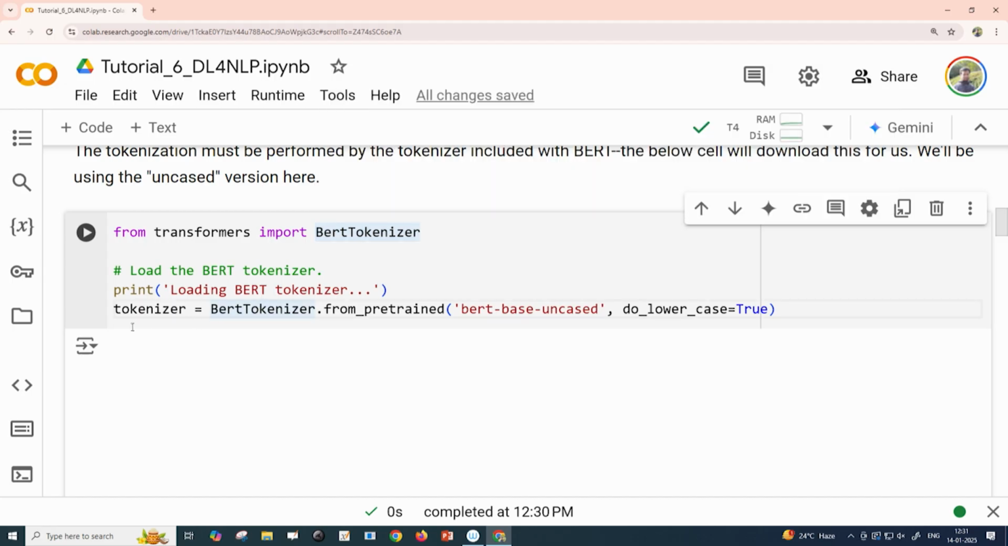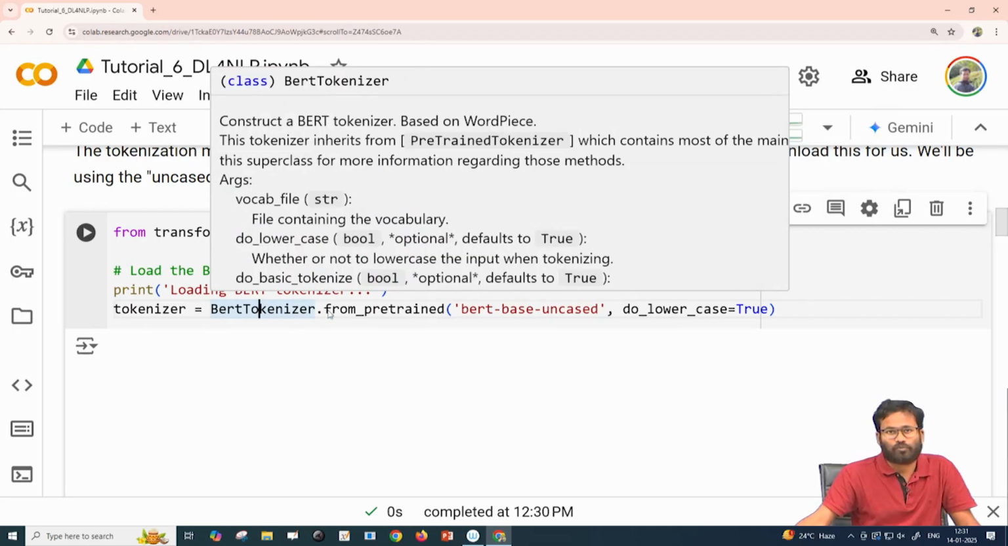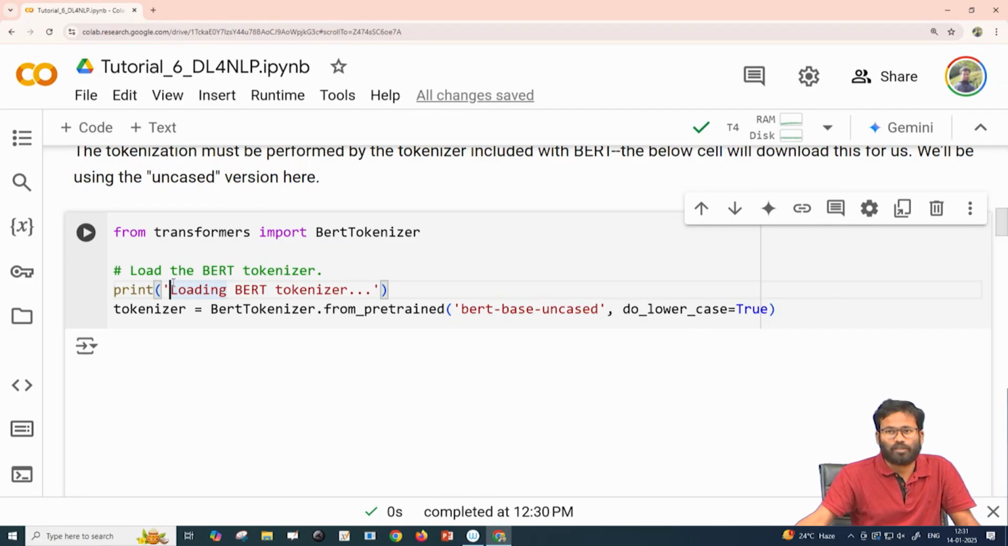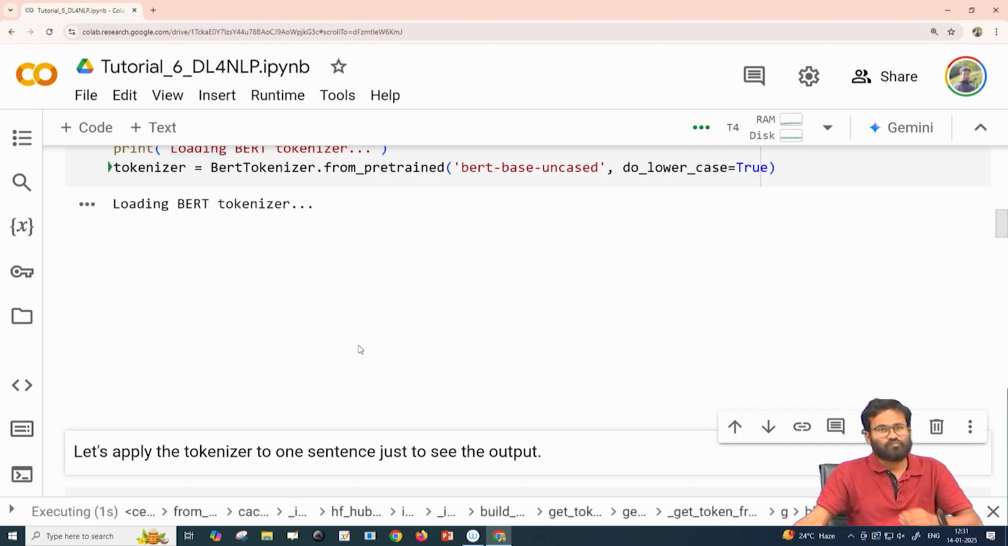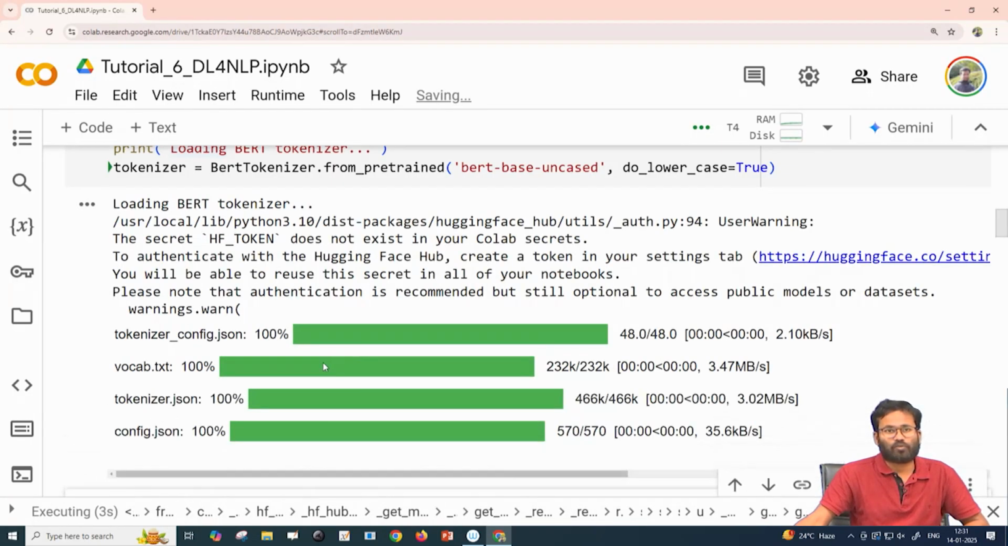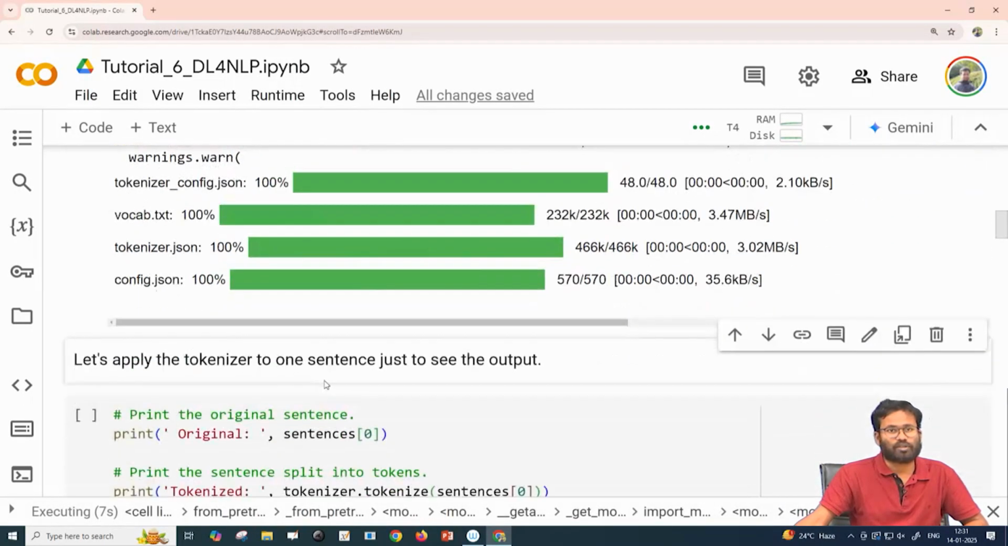Then first I have to do the tokenization. How can you do that? You can simply invoke the from_pretrained function from the BertTokenizer library, BertTokenizer.from_pretrained, and specify which model you want to use as the tokenizer. It will take some time because the tokenizer and the config file will be downloaded. Now, it is done.